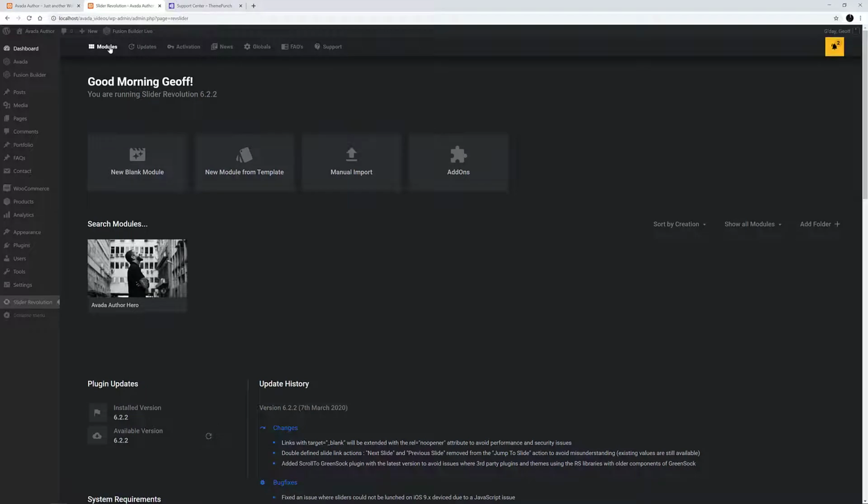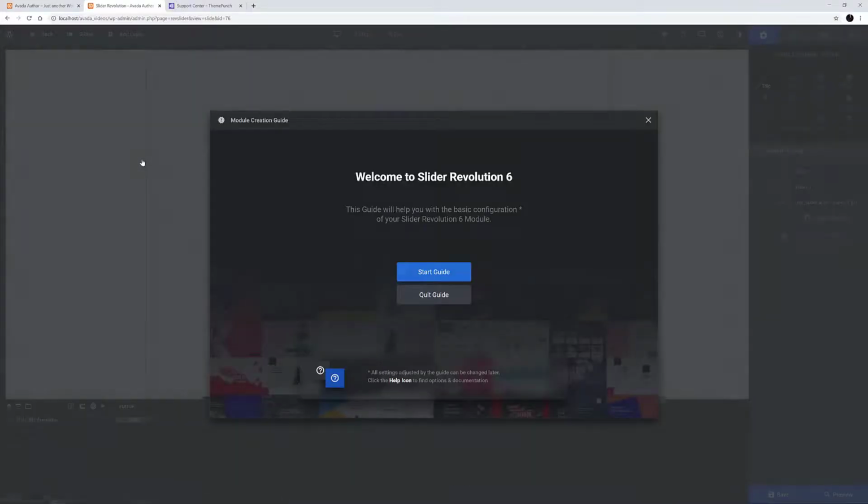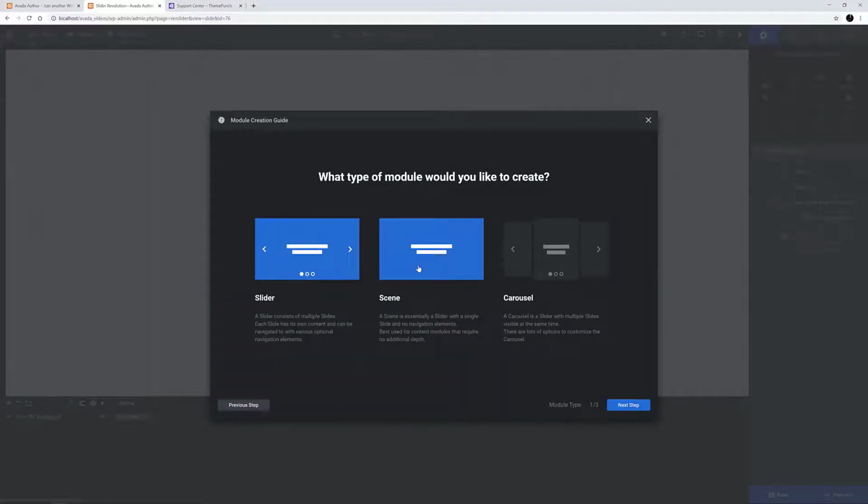There's no way around the fact that this plugin has a bit of a steep learning curve. It's just so fully featured that it takes a while to learn. But if we click on New Module, we get the possibility of running a guide to help us through the basic process of creating a slider. Let's start that. So the first step is to choose what type of module you'd like to create. There are three: a slider, which has multiple slides, a scene, which is essentially a single slide with no navigation, and a carousel, which has multiple slides visible at the same time. Let's keep it simple and add a scene.